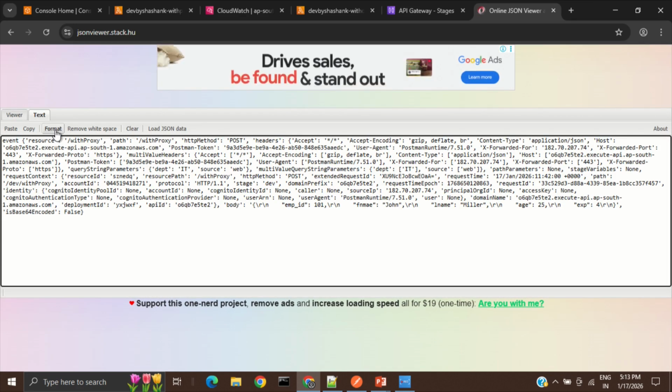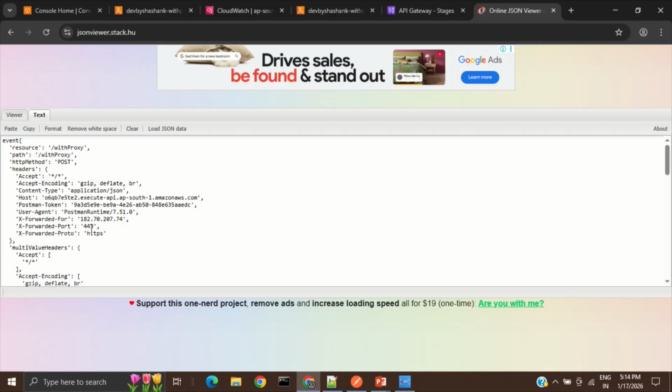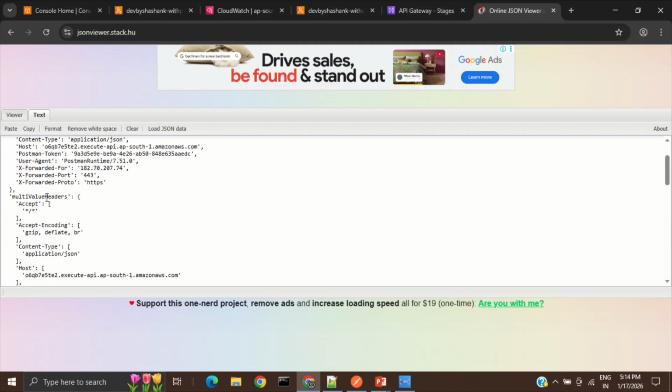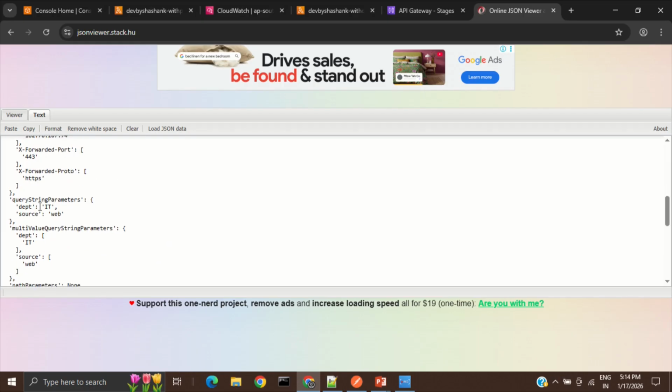Let's click on this format button. So here if you see, we are getting too many information here. And the JSON object is also very complex. Here we are getting resource name, path, HTTP methods, and here this is the header section, then multi-value headers. And here if you see, this is the query string parameters that we passed from Postman, department is IT, source is web.